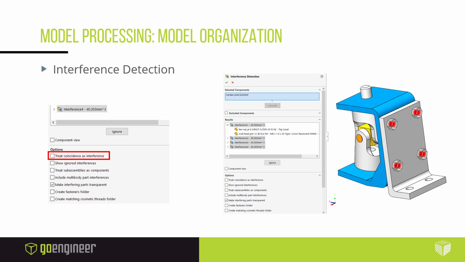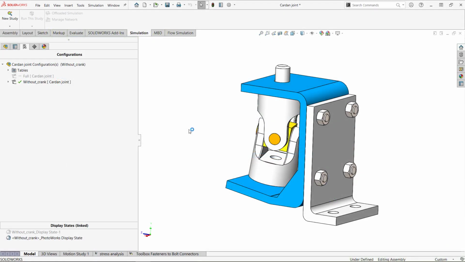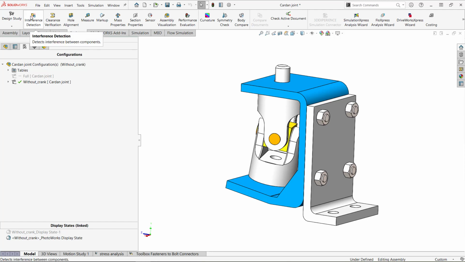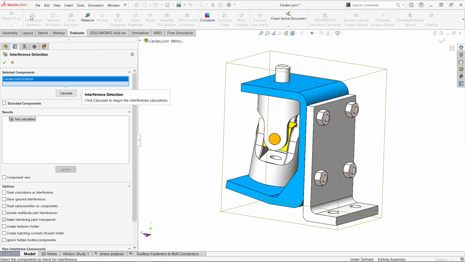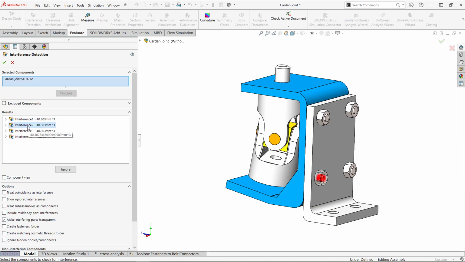Let's go back to SOLIDWORKS and step through this particular utility. Here we have that cardan joint model, and if you go over to the Evaluate tab, we can invoke interference detection. Now make sure that the top level assembly is selected there for the selection box, or if you have a subset of components you wanted to check, be sure you select those in the selection box. Once we click Calculate, the software will go through and detect the interfering bodies. In this case, we have a bit of interference between the toolbox bolts and the nuts. At that point, we can decide what to do with those and then come back and check for the interference once again.